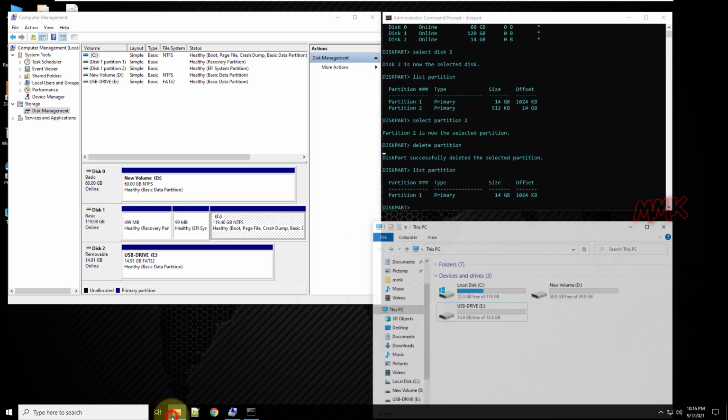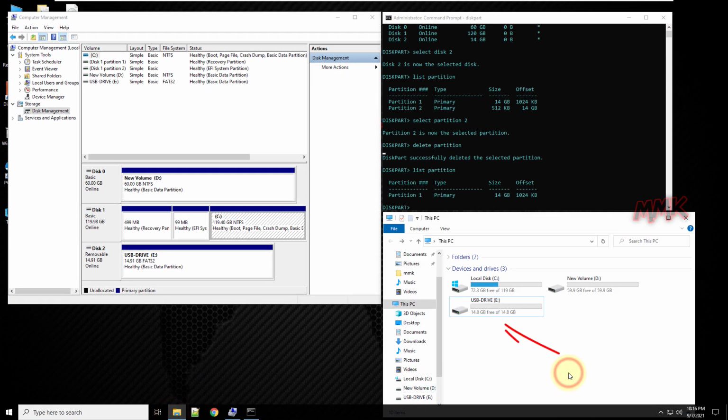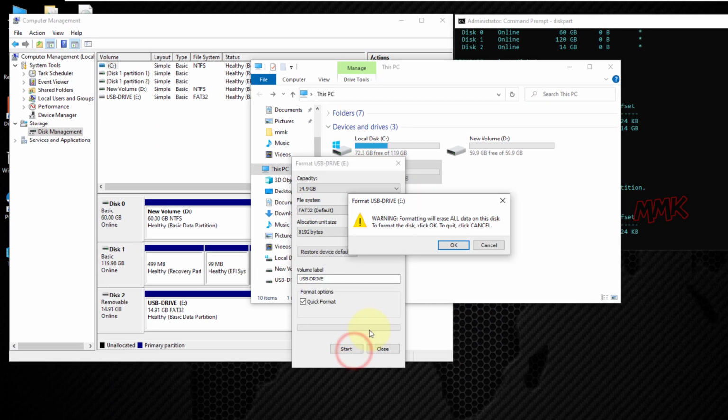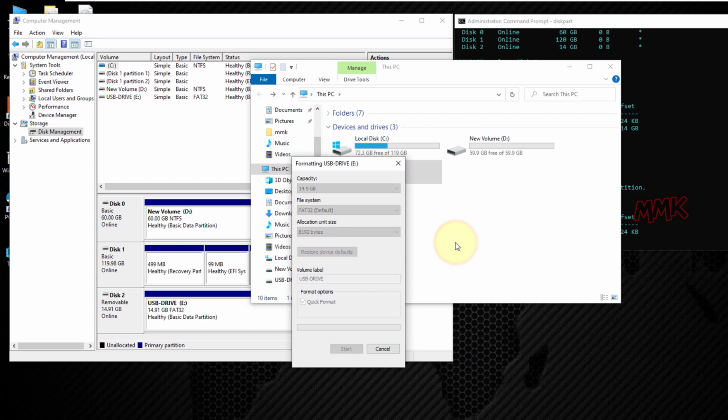Let's check in Windows Explorer. The same result, we have only E drive. Let's try to format the USB drive. OK, works without error.